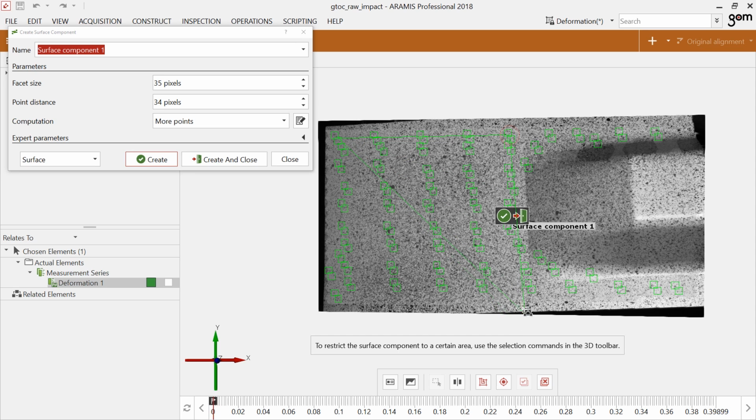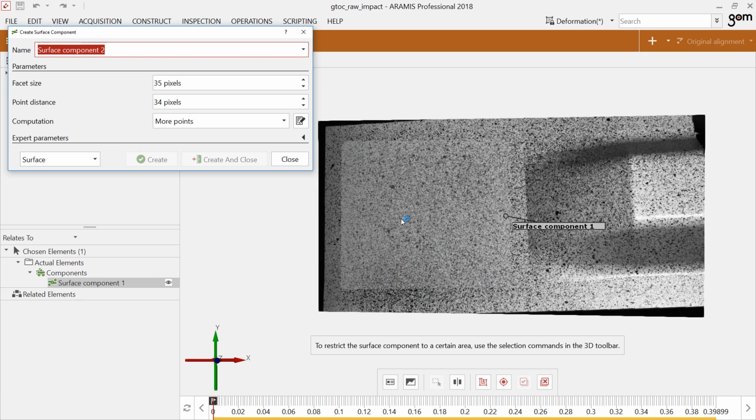I will select the area of interest on my part that I want to evaluate in the analysis, or that I want to calculate the ODS of. I will create a first component here and a second one on the inclined area of the component and the plateau over here. Right click and confirm my selection.